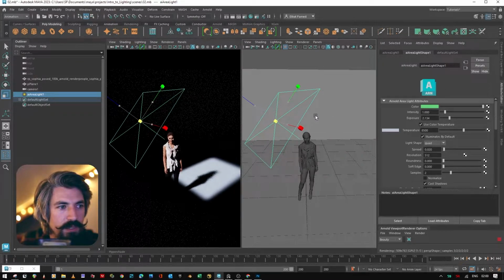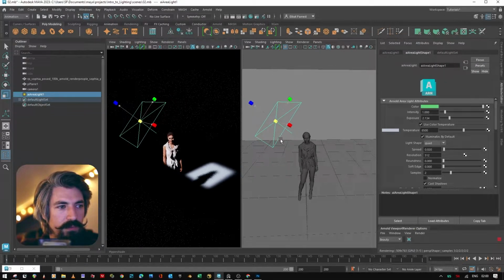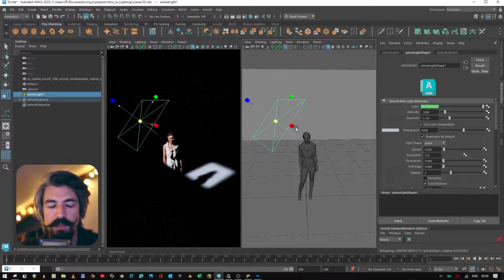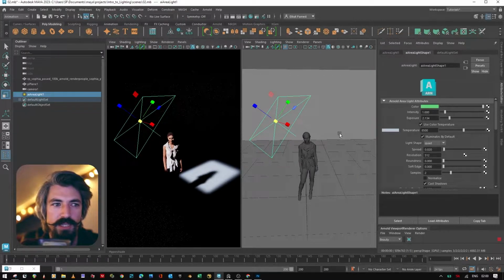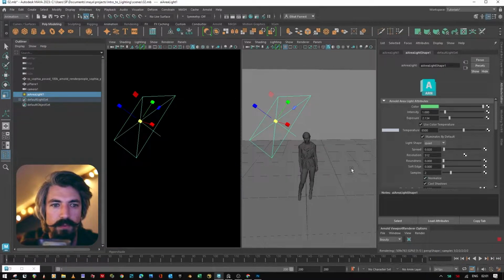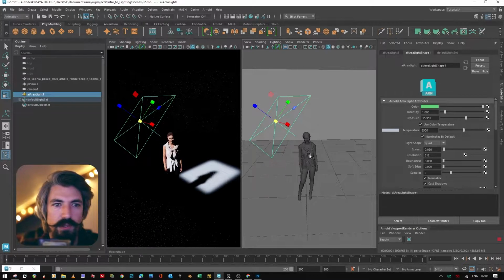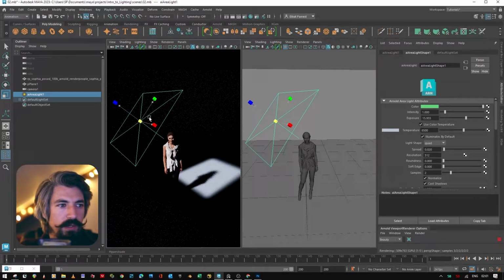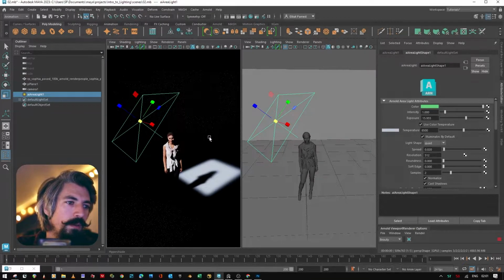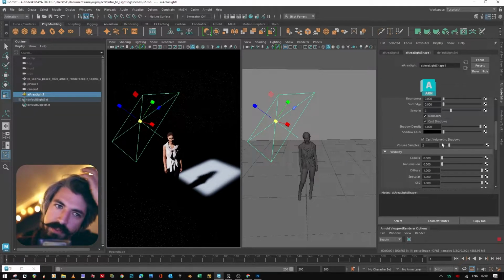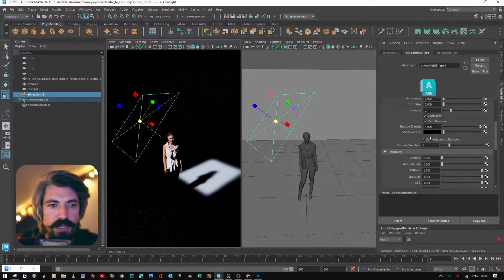So now as we're scaling up and we're scaling down, you'll notice that nothing's changing. The size of the light doesn't matter. It's just this number that you have in here. I usually leave this checked on, but it's up to you how you'd prefer to work. That's just how I'd like to do it. And then we've got things like shadow density and shadow color, which generally just stay where they are.